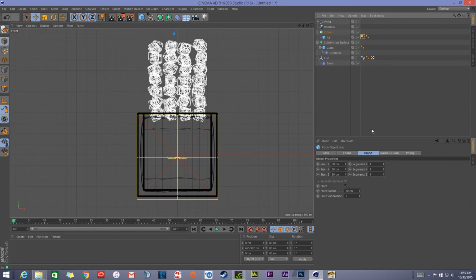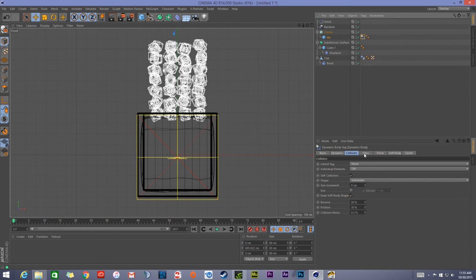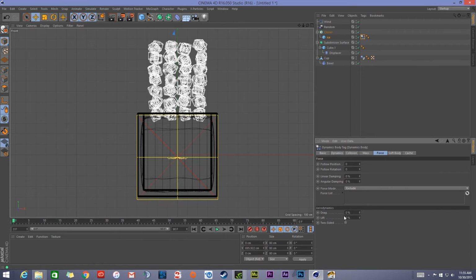And you're going to go, once you've selected the tag, to Force, and you're going to put Lift, and you're going to set that to 100%. Now lift is something that makes your object react to air in a more realistic way. These objects are getting a force of wind, a force that's pushing them up, but this is going to make the air around them count as well.